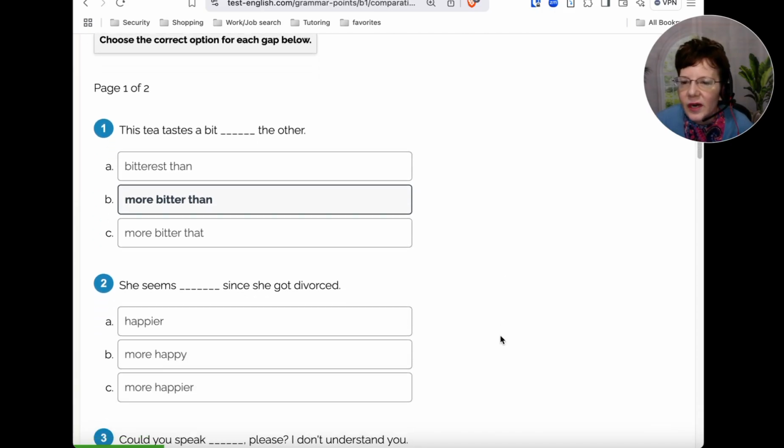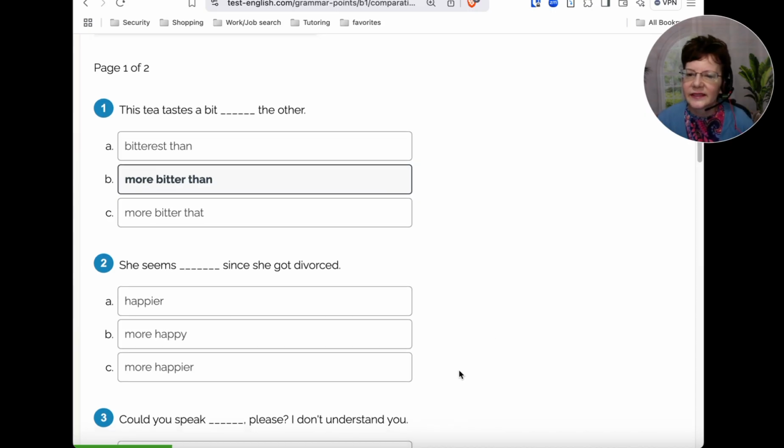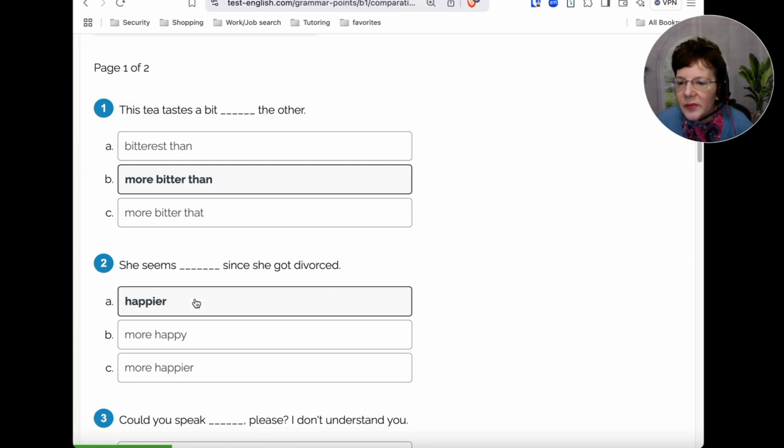All right. Two, she seems, since she got divorced, happier, more happy, or more happier? Okay. So we know that with happy, two syllable, it's not necessary to add more. So if you chose option A, happier, that would be the correct answer.